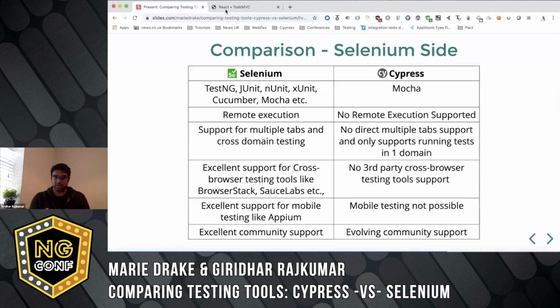But if you have an application that has viewport testing, you can just use Cypress as well because it has an excellent support for viewport.